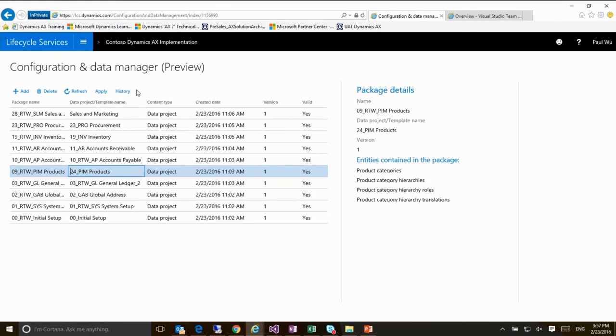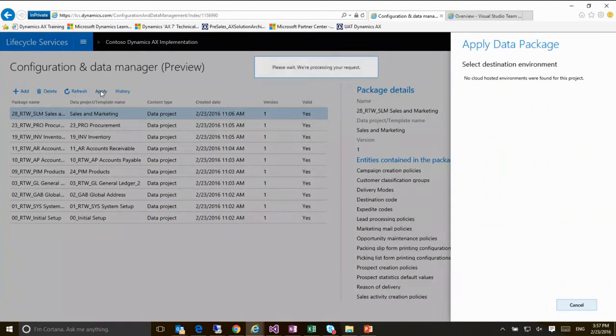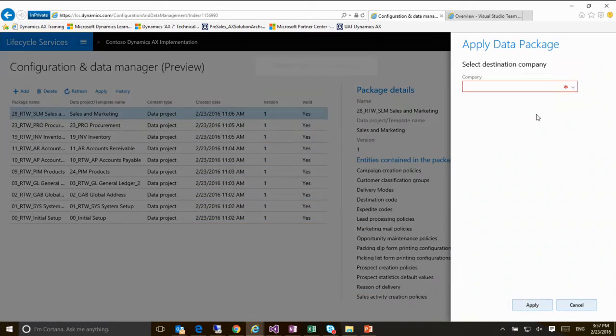Reason being, well, because this is already pre-baked. Anything that shows up here means it's already been approved by all your functional and technical users. So I just simply come over here, pick a data package I want to apply, hit the apply button. Very similar experience. It knows what environment I have in my LCS project. I'll pick my RTW.